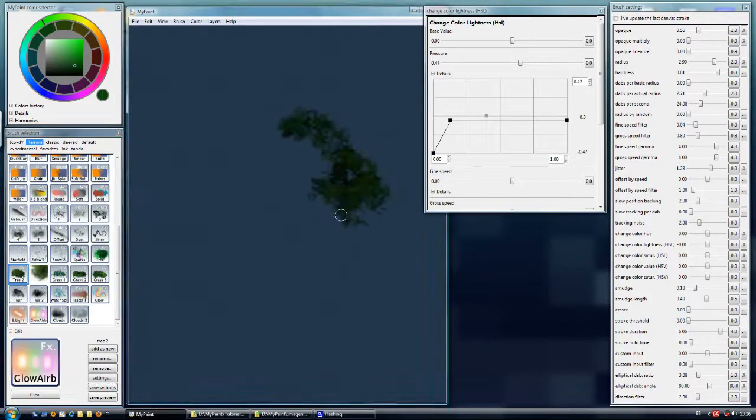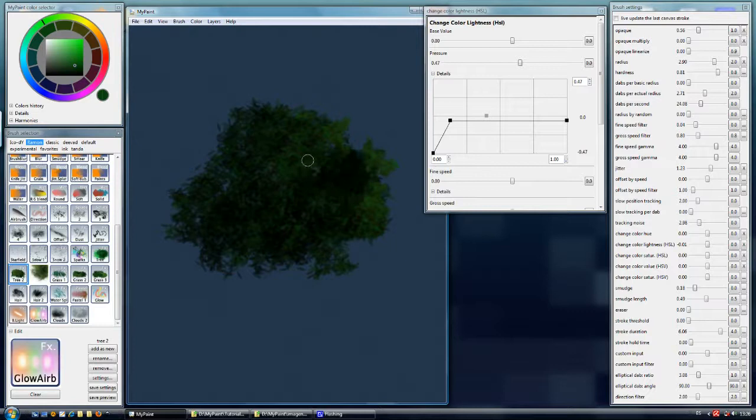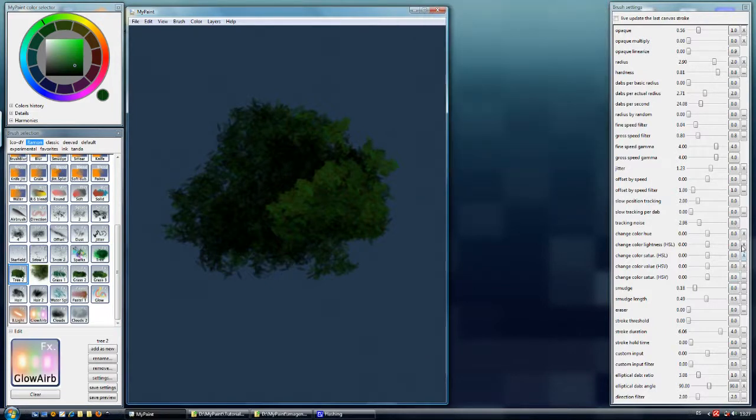But maybe you will like the next one more. This is a tree that we are creating in real time, and we are selecting middle green, and we first draw the base of the tree, and as we apply pressure we are increasing the lightness. So you can see here we are increasing the lightness, and there are also a lot of mapping queries that we can use here.